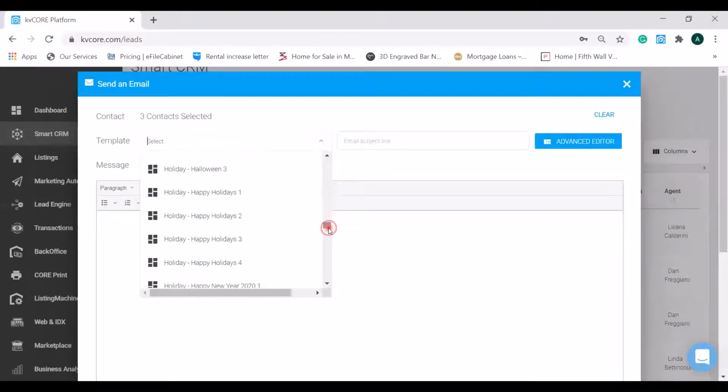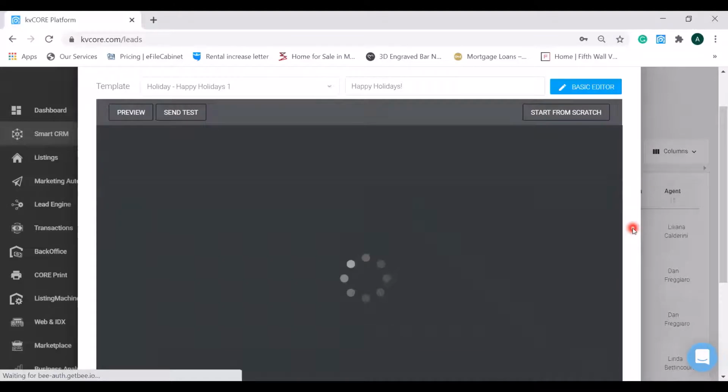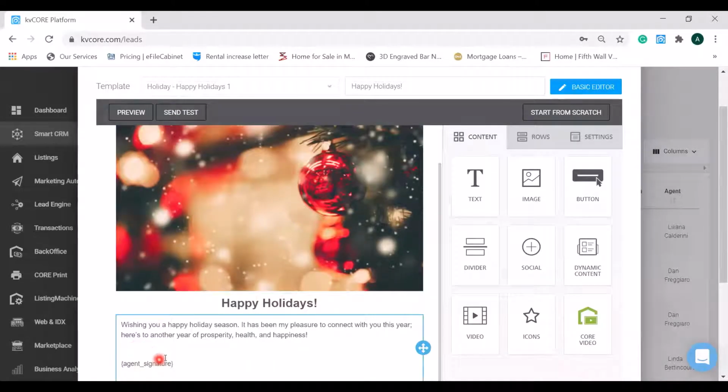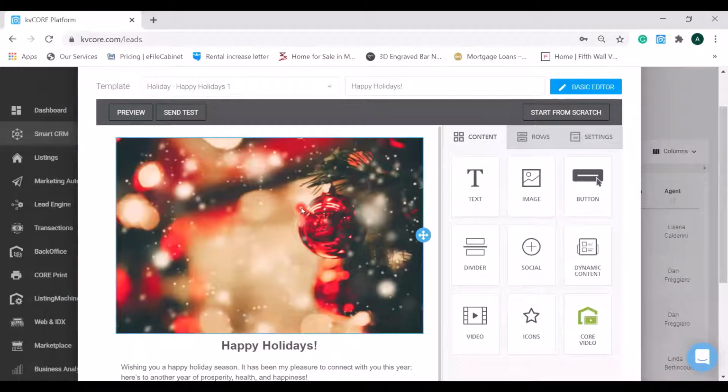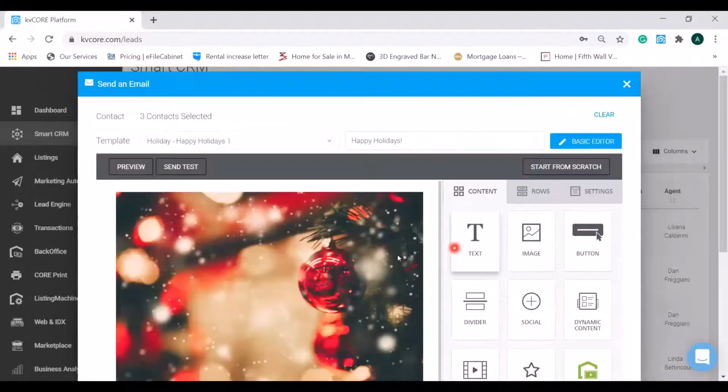So if you scroll down, you'll see Happy Holidays. Once you click on it, it will show you the template with the picture, with your signature at the bottom right here. You can do editing right here as well. You can change the image if you want to, and put a video in if you want to. Whatever you wanted to do, you can. There are a lot of options available for you to play with right here. But if the text is fine, you can just hit send right here, and it will go to all your leads in the system. Okay, we'll close it.